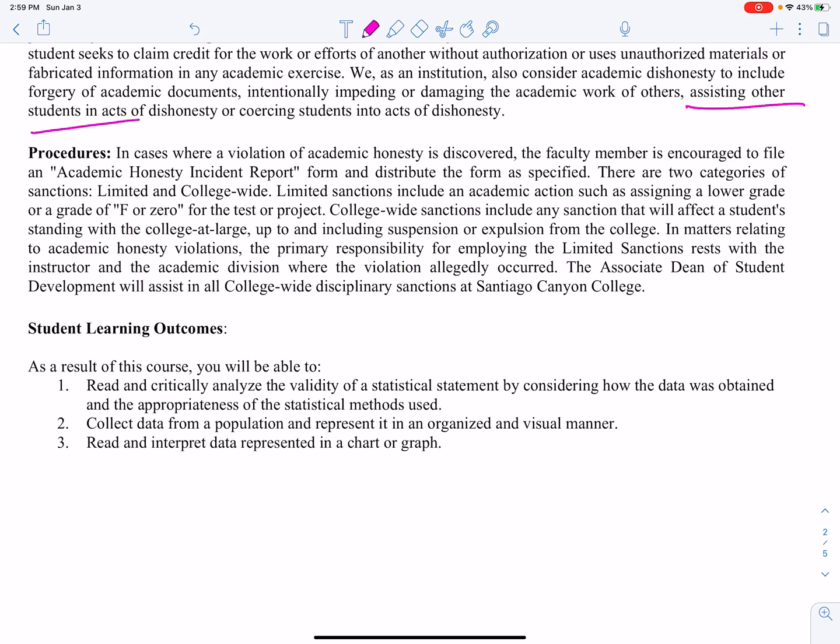Limited sanctions include an academic action such as assigning a lower grade or a grade of F or 0 for the test or the project. Of course, that's what will happen for sure, if I catch you. College-wide sanctions include any sanction that will affect students' standing with the college at large, up to and including suspension or expulsion from the college. So just, again, not worth it at all.